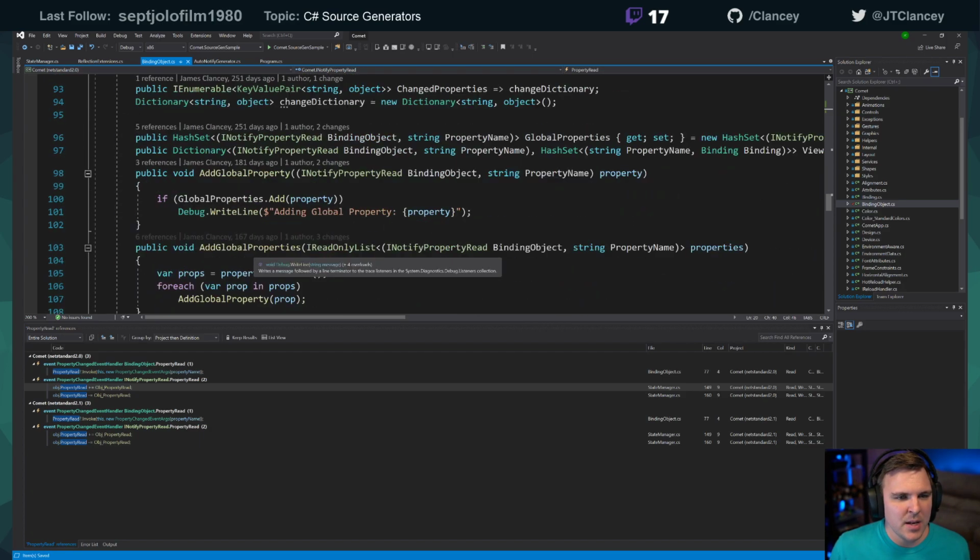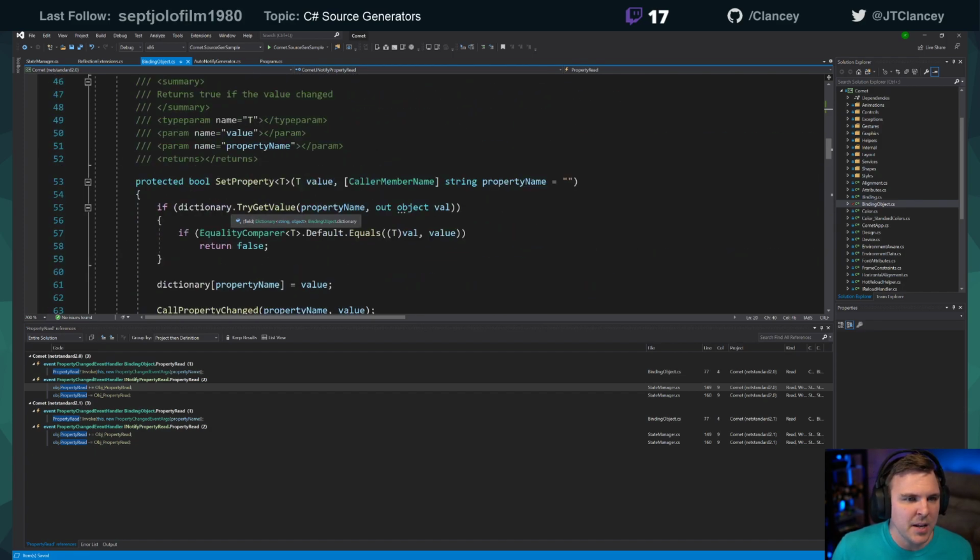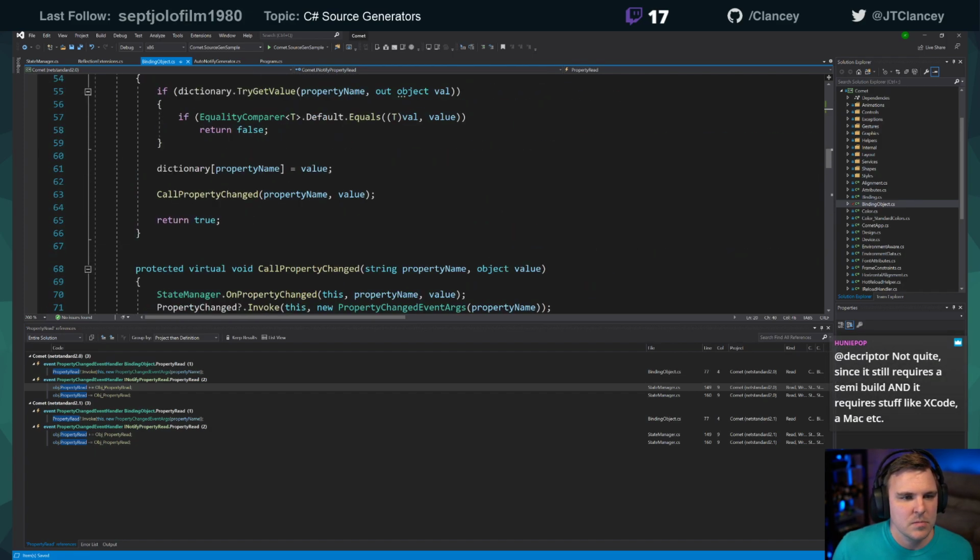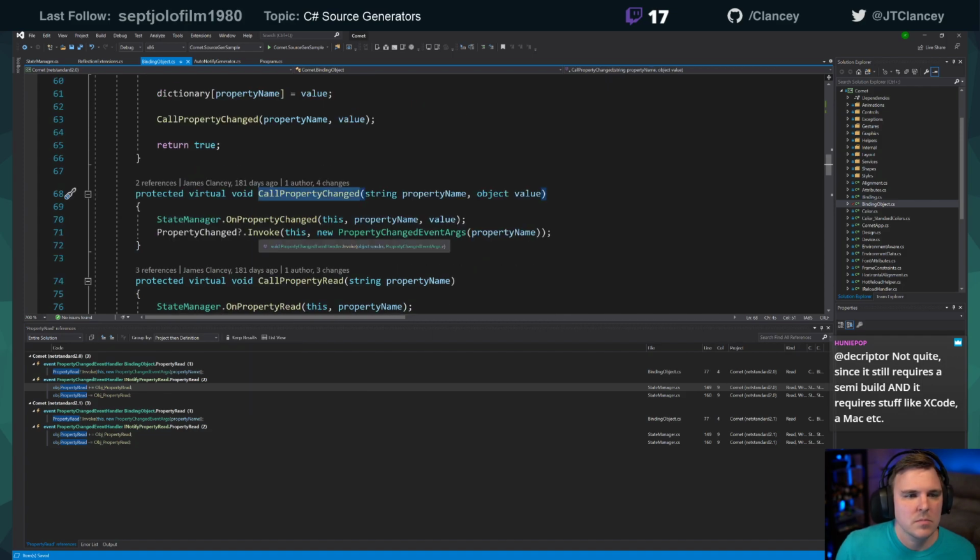All right, and now what I do is inside the binding object, this is what I do. Call property changed.